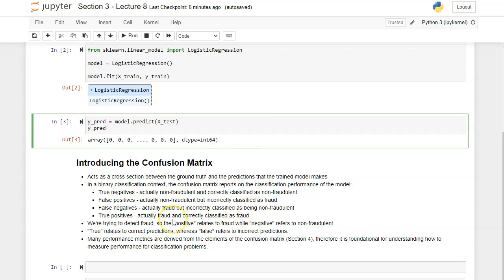Then our true positives are the transactions that actually are fraud, and that the model correctly classified as fraudulent. So in this case, we're trying to obviously detect fraud. So when we speak of positives, that relates to fraud effectively, while negative refers to non-fraudulent. And true relates to correct predictions, whereas false relates to incorrect predictions.